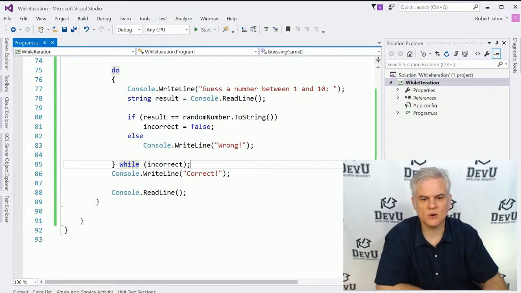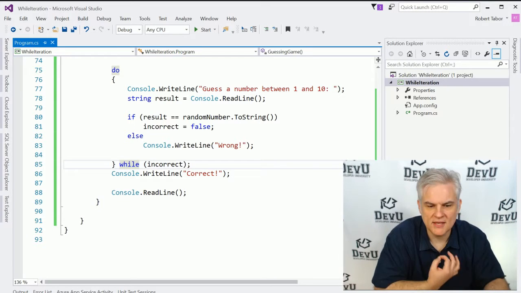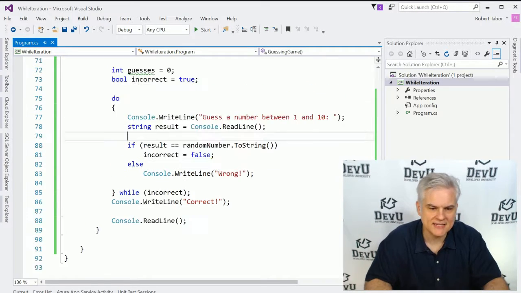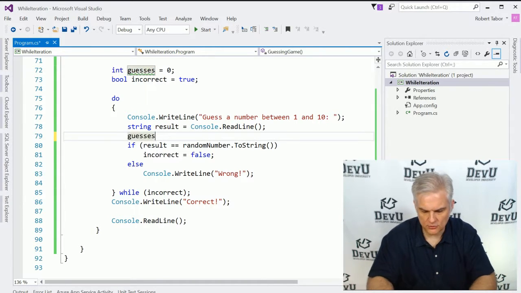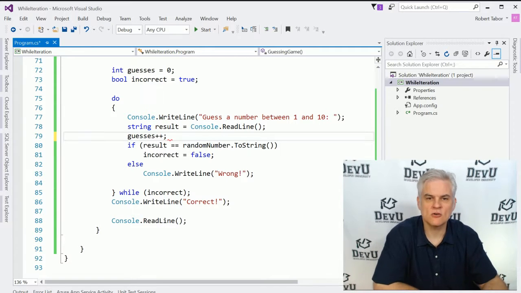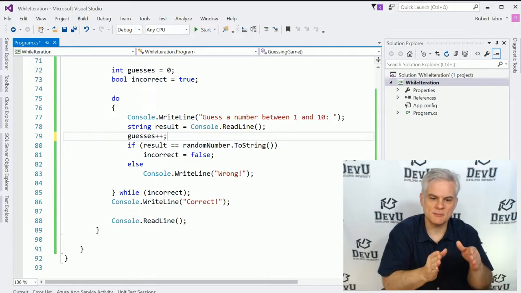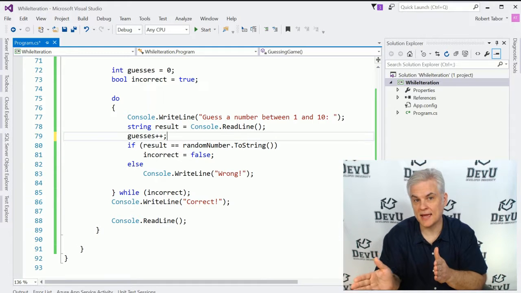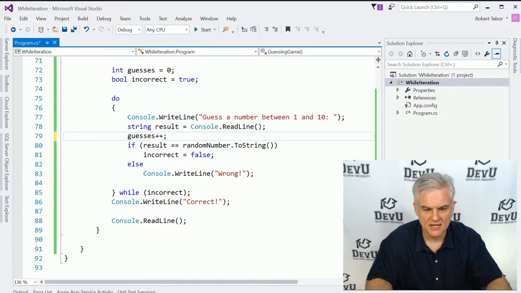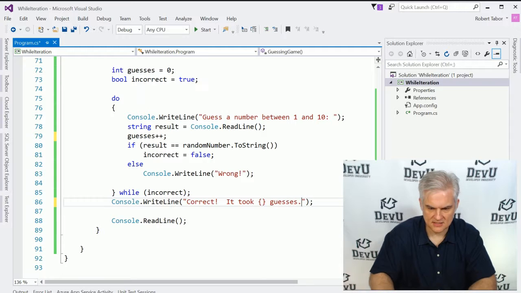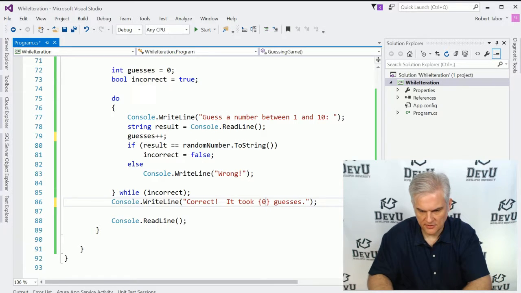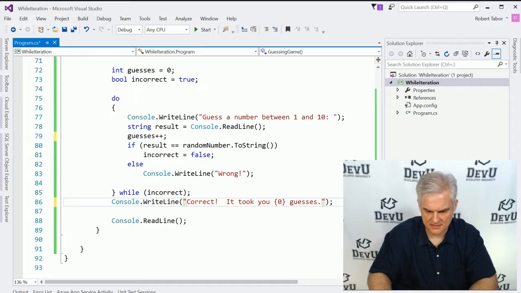Now, there's one other thing that I want to do. I want to keep track of the number of guesses. So each time the user adds a guess, we've already initialized that variable guesses. I'm going to increase guesses or increment guesses by 1. So I type in the word guesses plus plus. That means I want to add 1 to the current value of guesses. And then here I want to type out how many times it took. So it took you guesses. And then we'll do that, like so.